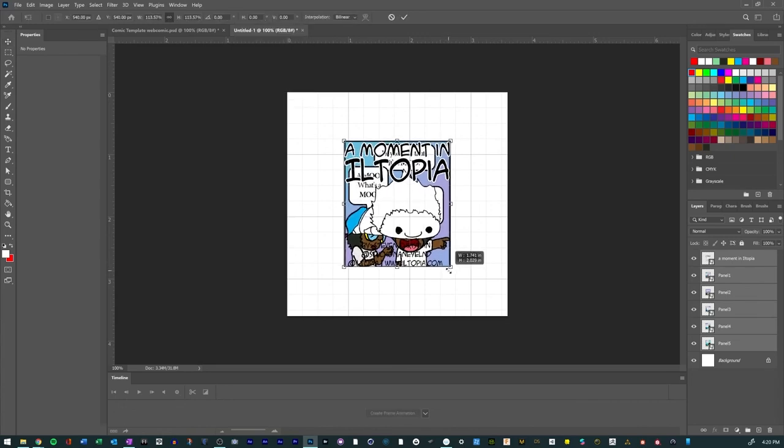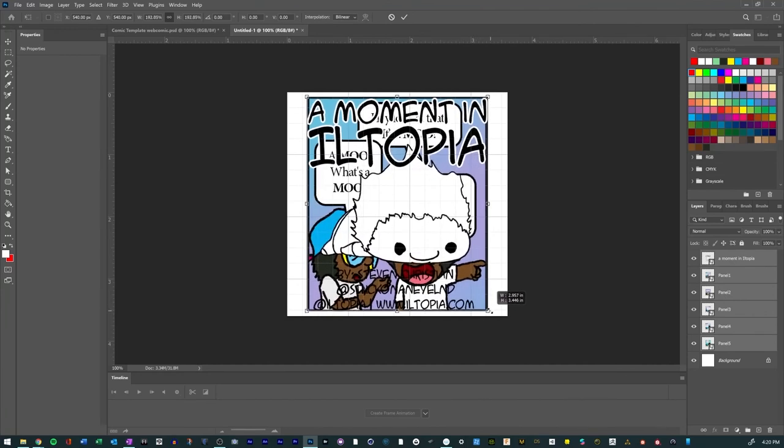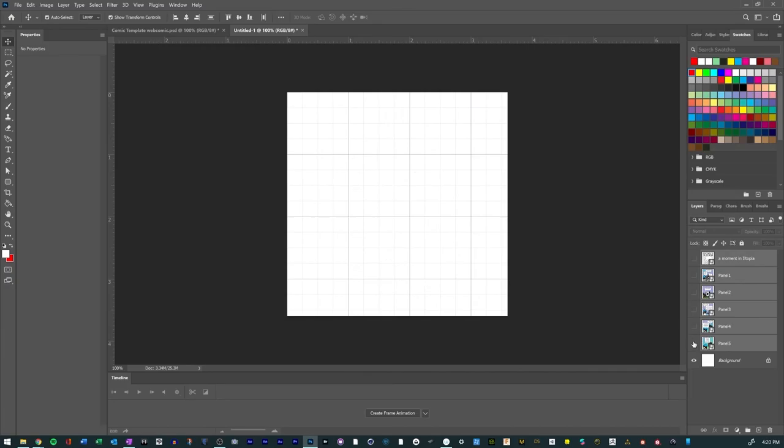And so now all we have to do is just resize this until we can hold Alt. And by holding Alt, we can resize this to an adequate size that works for us. So give it a little bit of a border. Boom. And then we click OK. And now we have all our different comics in one place.